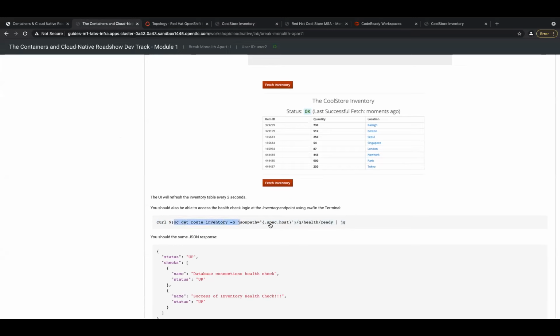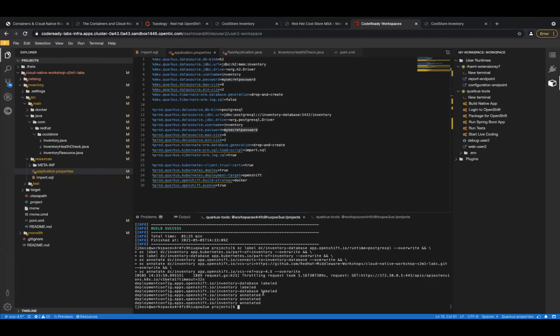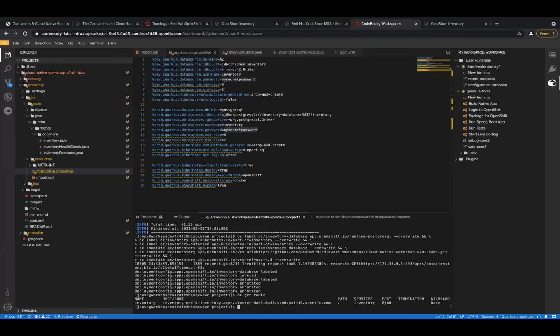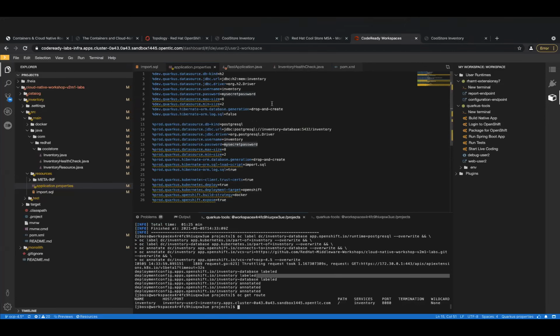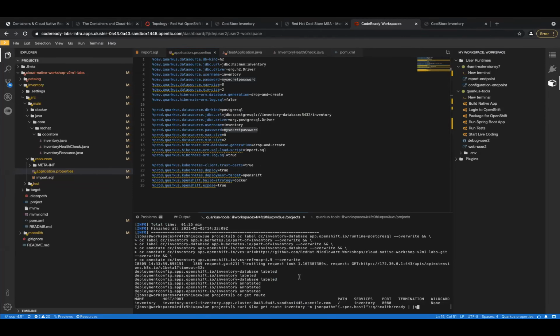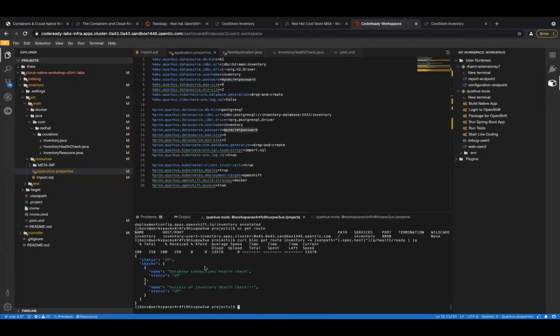This command here, oc get route, is going to return the URL that the application is being exposed to. So I'm going to check the health check now with the full command. And we can see that our health check is already up and running.